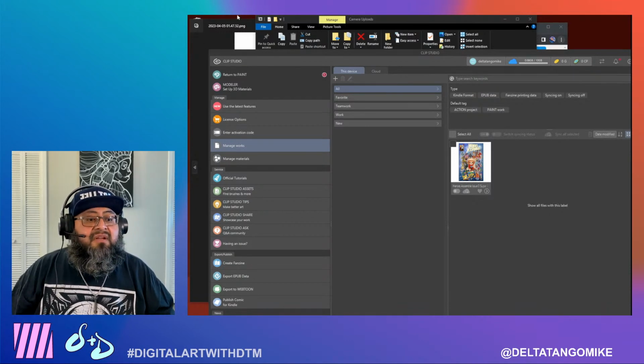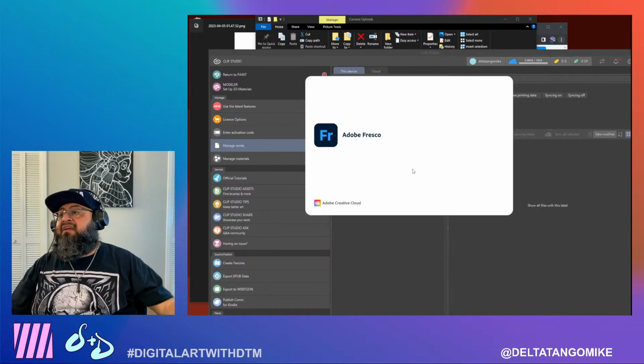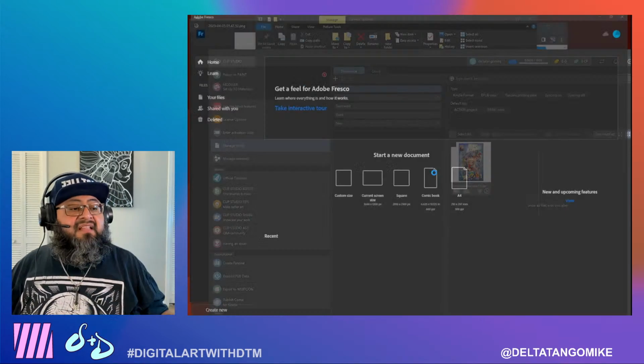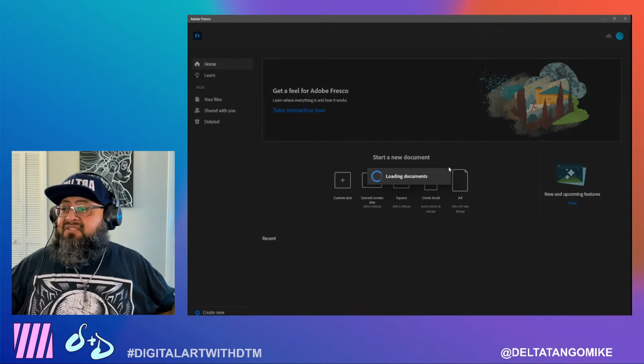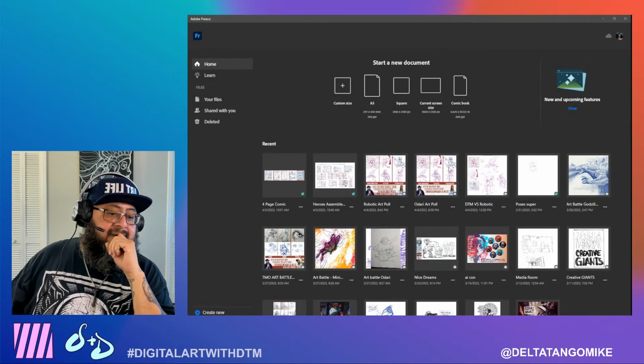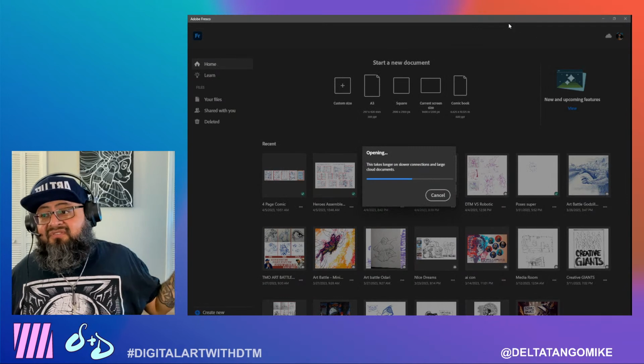I'm gonna be working on this comic book that I got the thumbnails locked in. I have the script ready, and I'm gonna start working on this comic book. And there's the thumbnails right here. And I still have the original Fresco file.